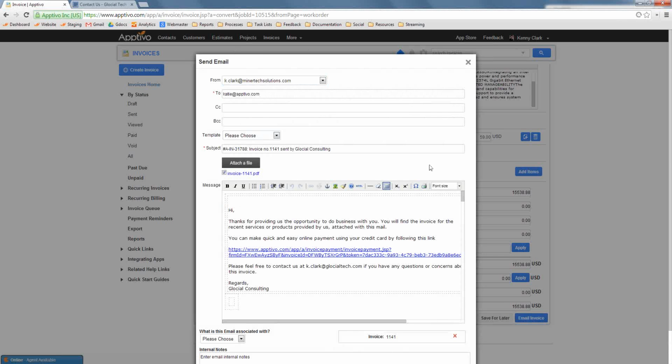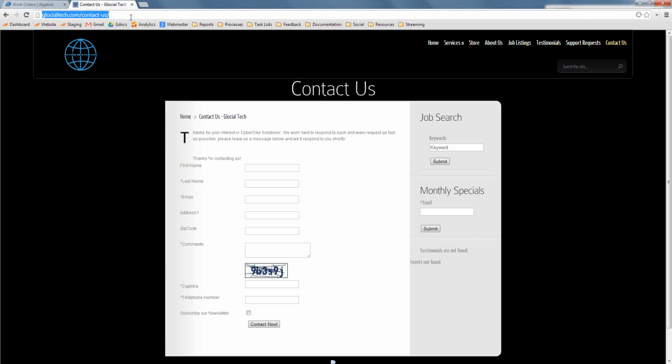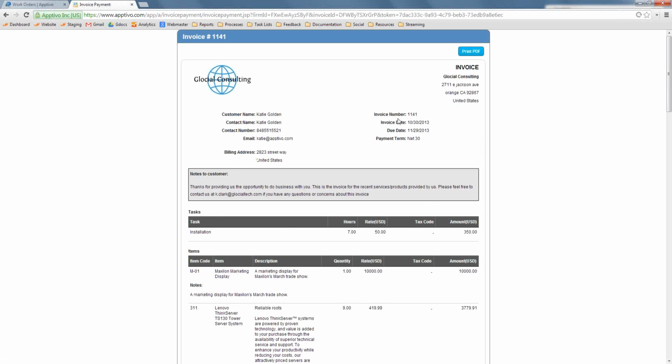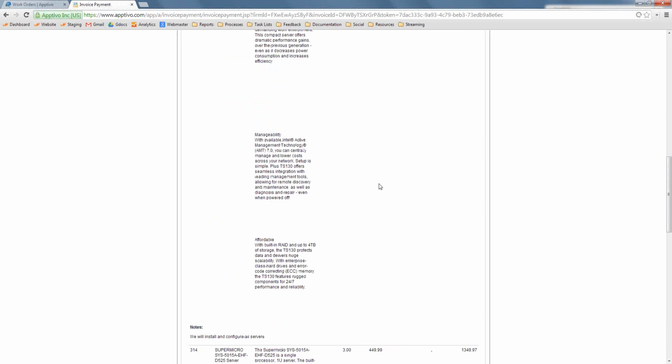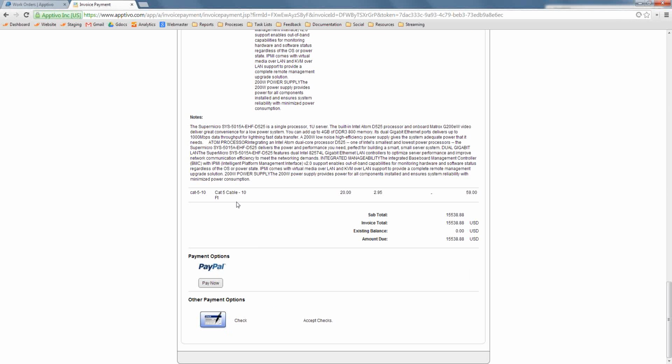So here, same type of look and feel, PDF file attached, link to a web page to review it online. But we'll notice the key difference here is when we scroll down, there's no approval or reject, just options to pay. So we've got these two methods.